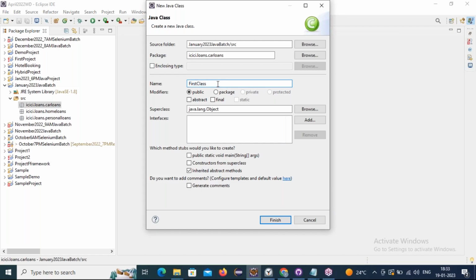Next, for every class we create, the default access modifier is public, and the superclass is the Object class. For every class we create, the default access modifier will be public and the superclass will be Object.